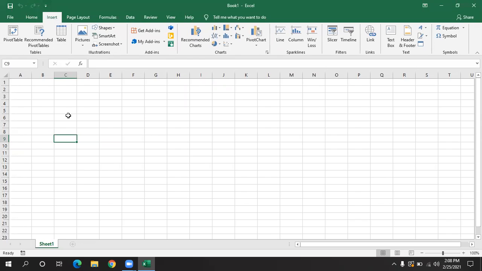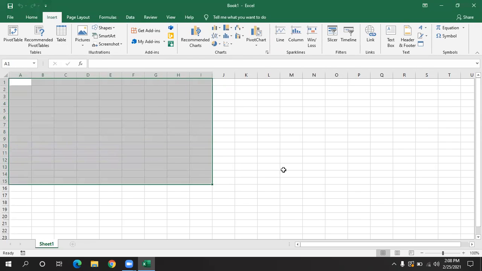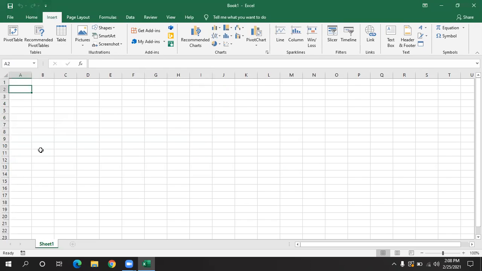First of all, what we have in the insert tab, we have to go through it. So we have pivot table, table, pictures, shapes, SmartArt, screenshot, add-ins, and charts, sparklines, filters, links, text, and symbols. Okay, these are the things which are present in the insert tab.